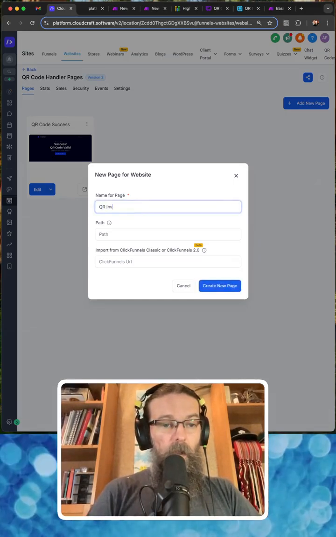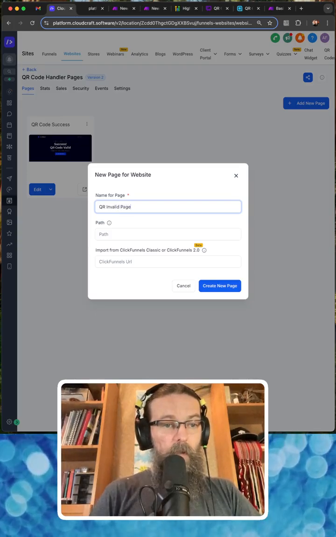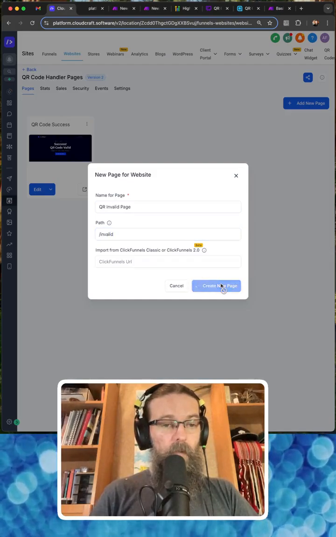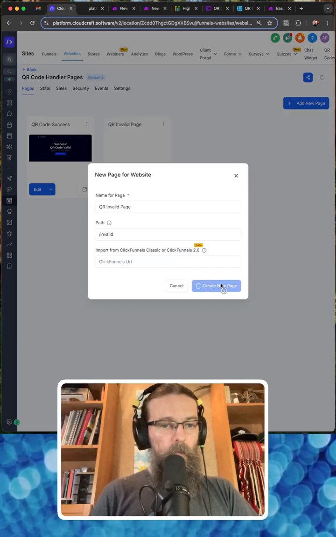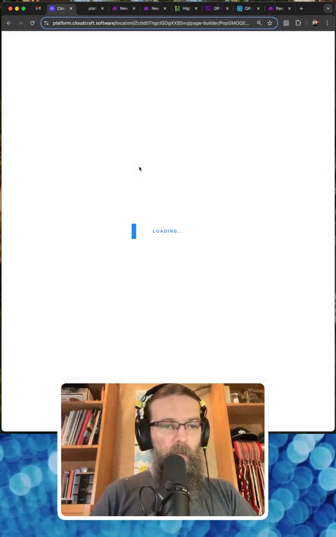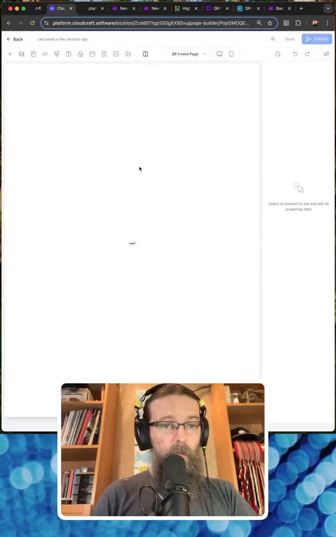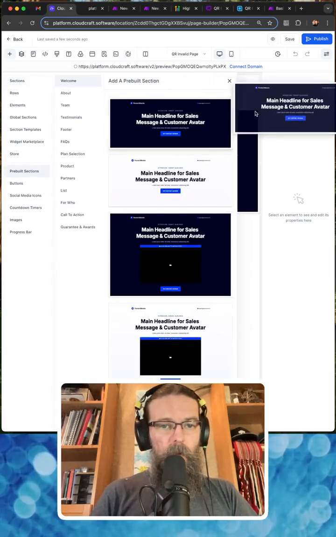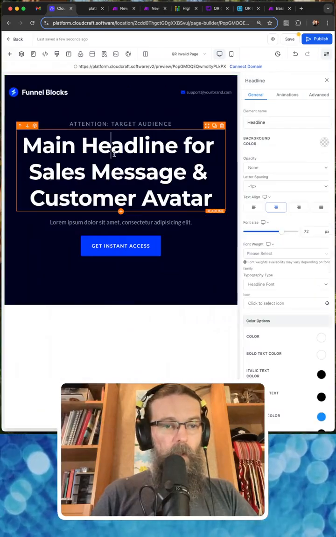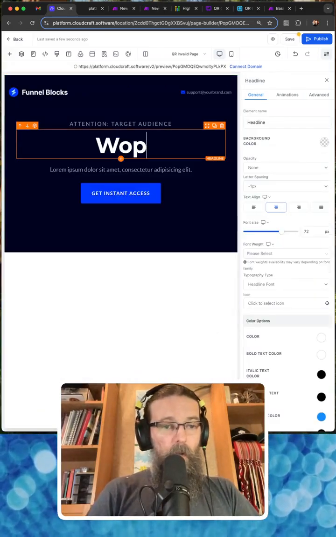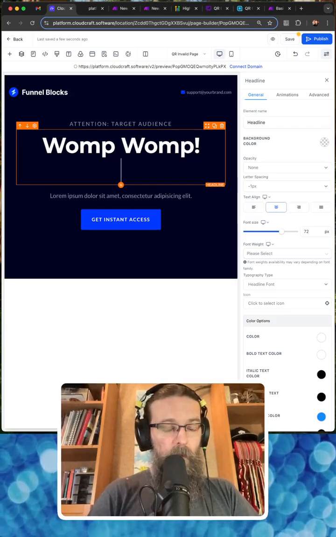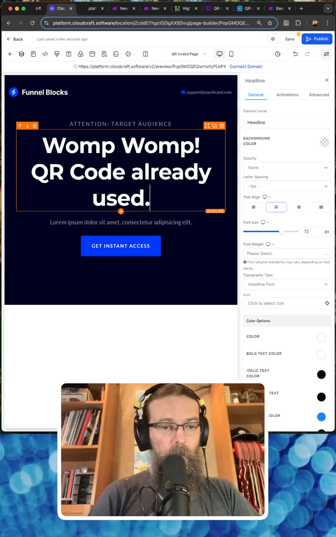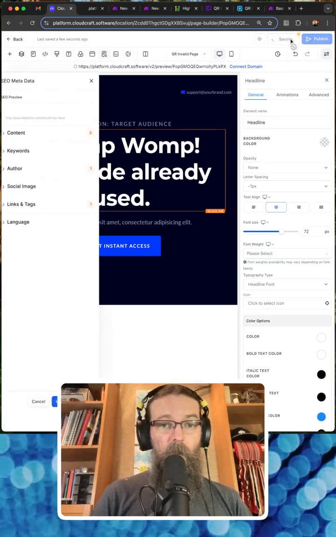QR code invalid page. We'll say invalid as the path, create new page. All right, create from blank. And here what we'll say is, again, we'll use pre-built. I'll use the same one. But this time what we'll say is, womp womp, QR code already used. Save that.